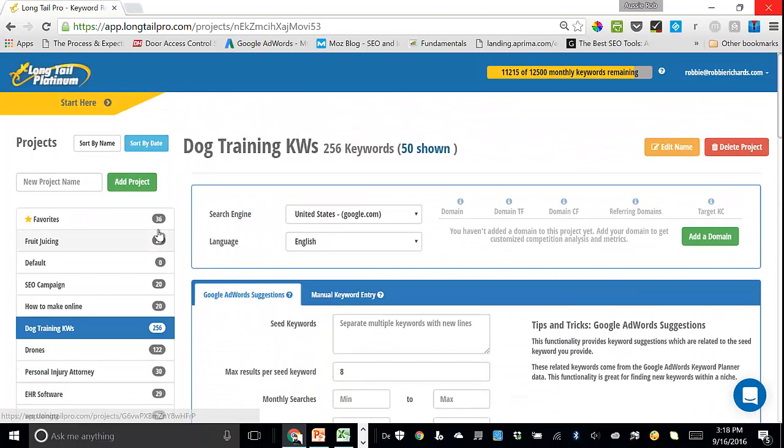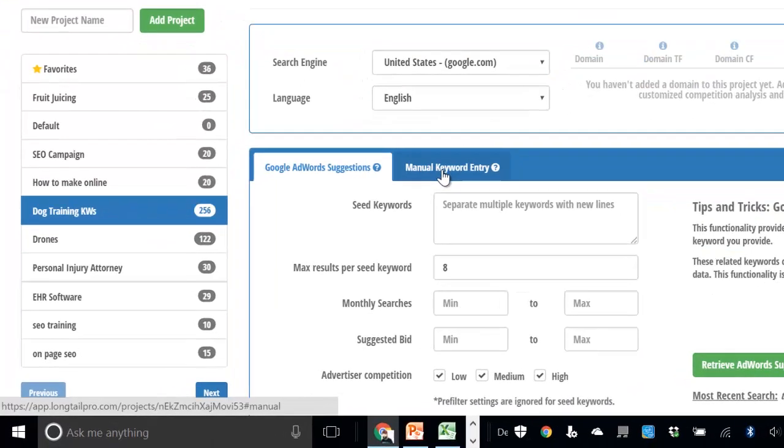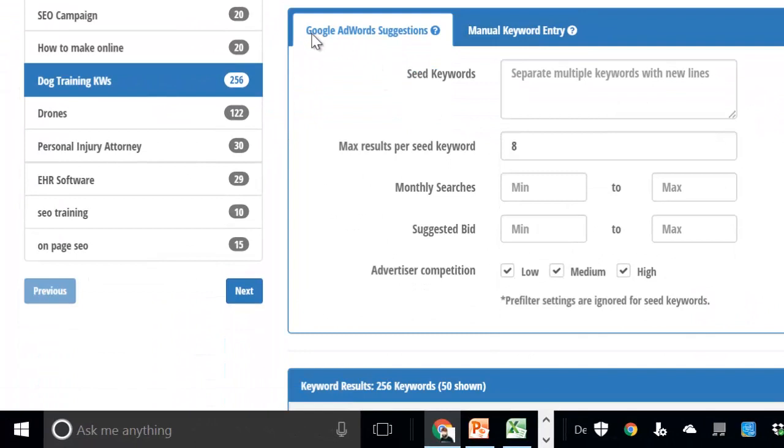Now, there's a bunch of really cool things in here that we'll dive into as we get further into this review. One of the things that I wanted to show you was when you actually create a project, like in here, for example, you have two options. The first one is this Google AdWords suggestions box, and this is where Longtail Pro will scrape a lot of its data from. Now, what you can do is you enter seed keywords. So basically a seed keyword is something fairly general and broad related to your industry.